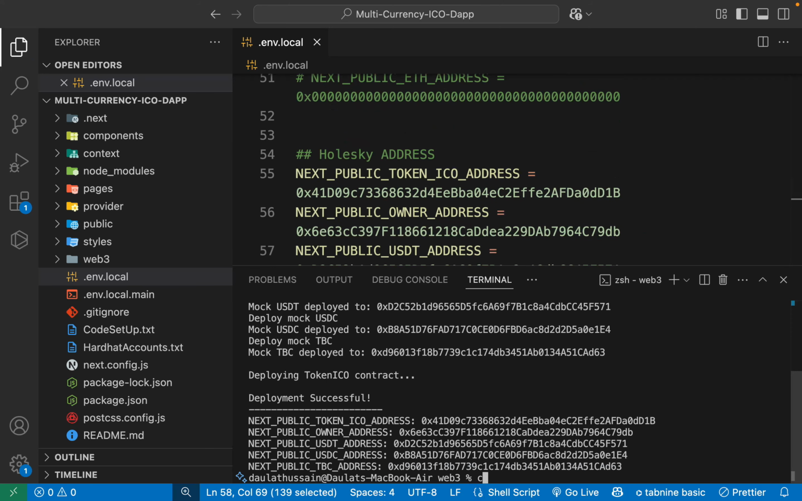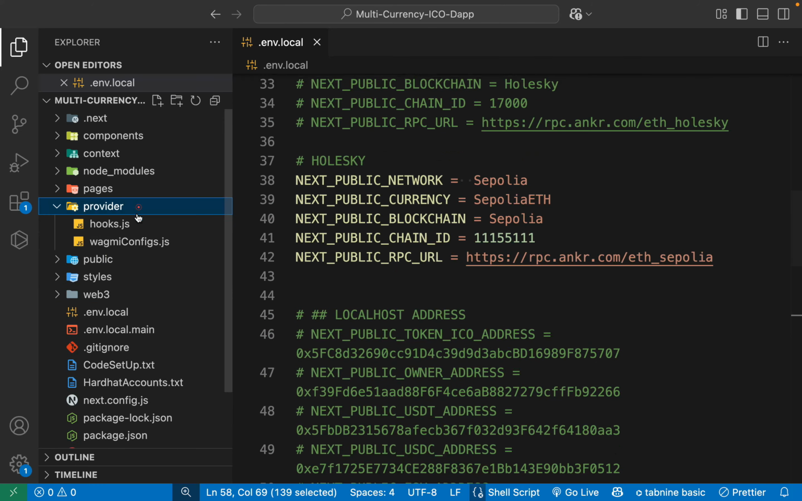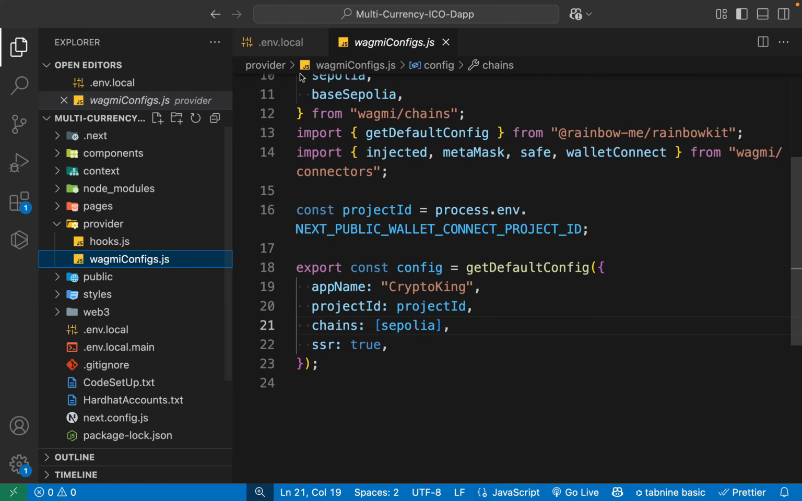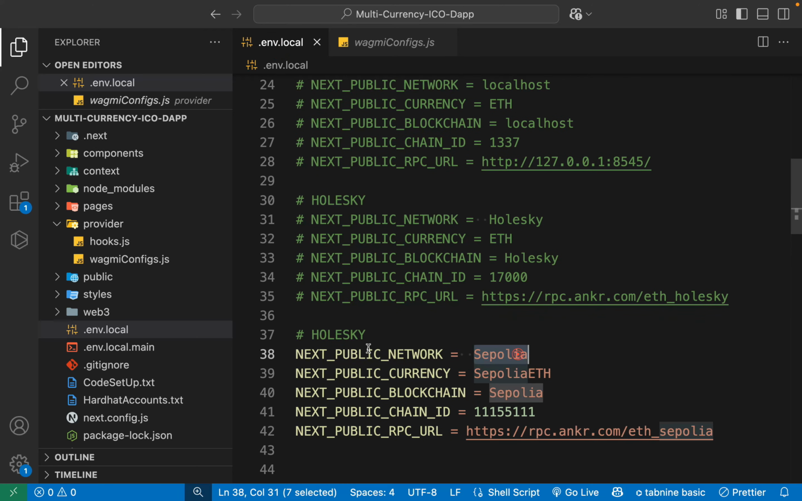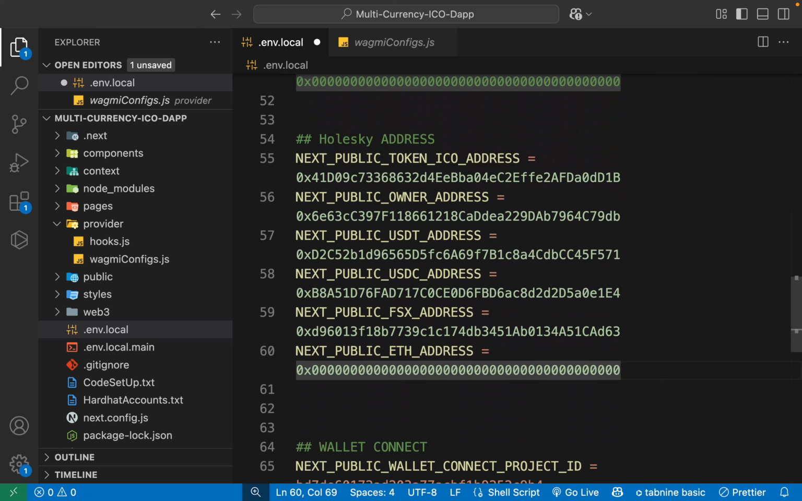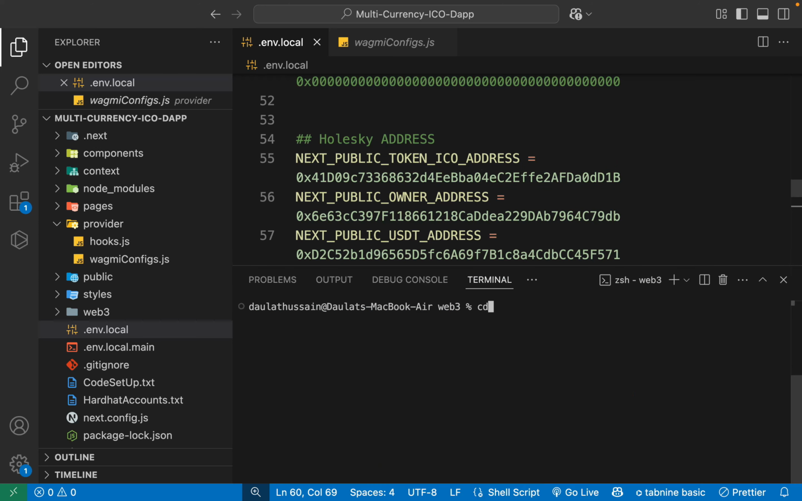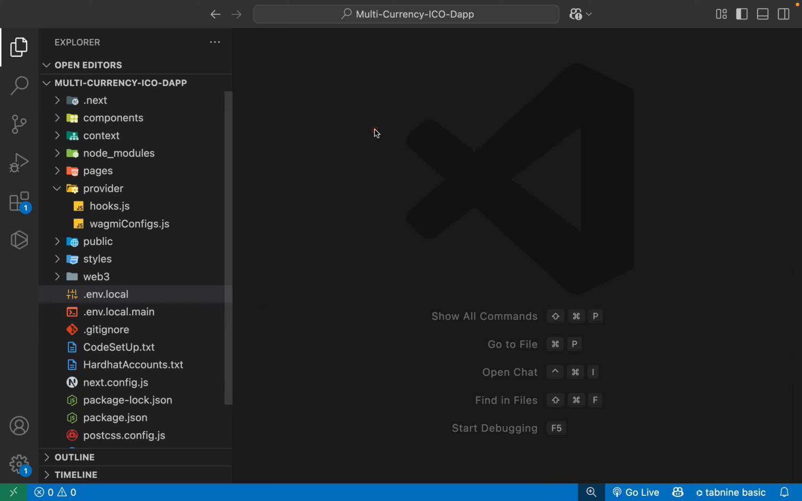Now we are ready to test our application. We have to change our Sepolia. So we did the changes in our hook. It's Sepolia and all the changes are done here. Let's change this to Sepolia. Perfect. And here we have the Sepolia addresses. Now I can simply open it up. I can simply go out of this. Let's delete it because we have to use the updated one. Now I can simply open it up.